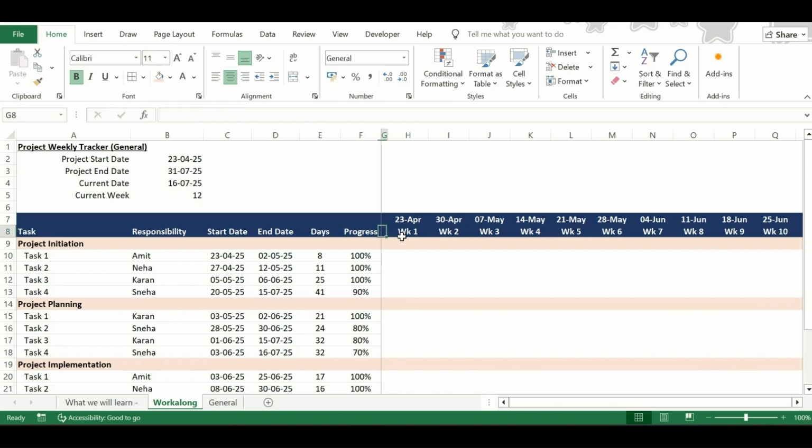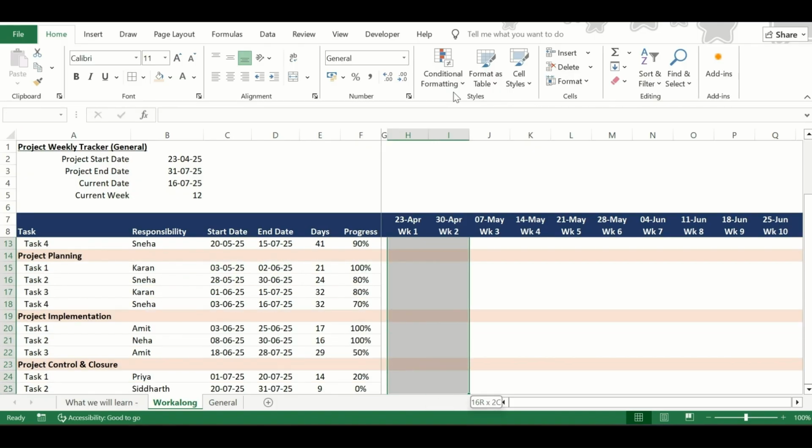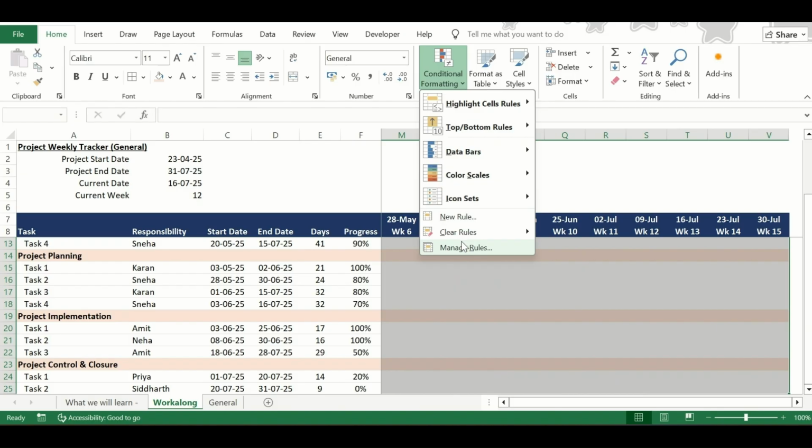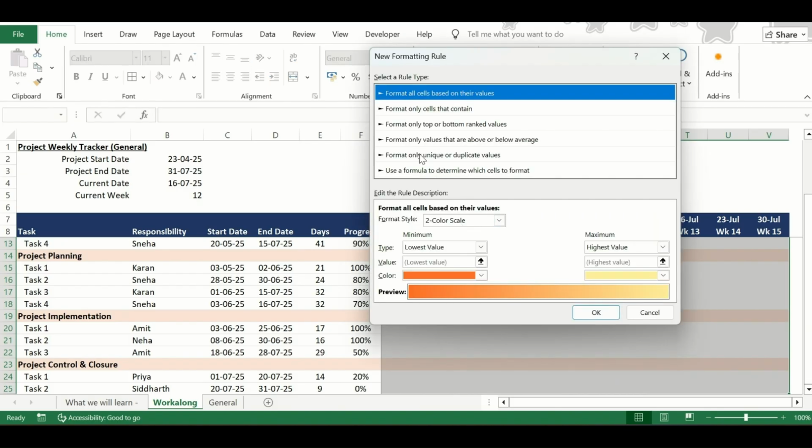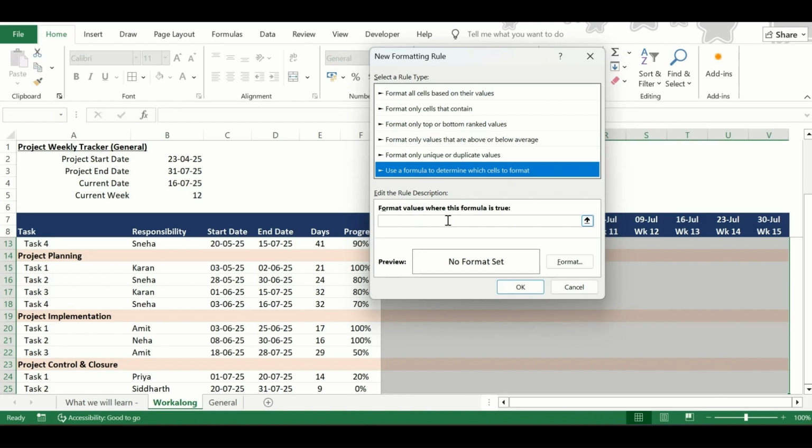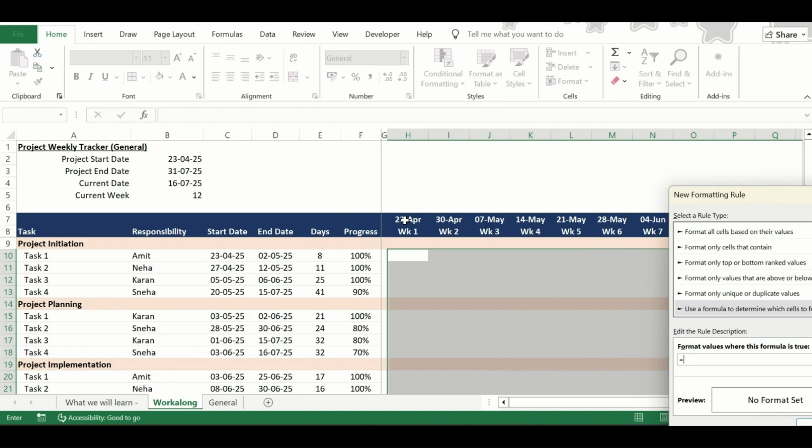Now let's start with the highlighting of the cells where this activity is on. For that we will use conditional formatting. So let's go to conditional formatting. Let's select our cells where we want this function to be working. Here we will go to new rule and use a formula to determine which cells to format. And the logic here is that if this date is greater than the start date and less than the end date, this cell should be highlighted.